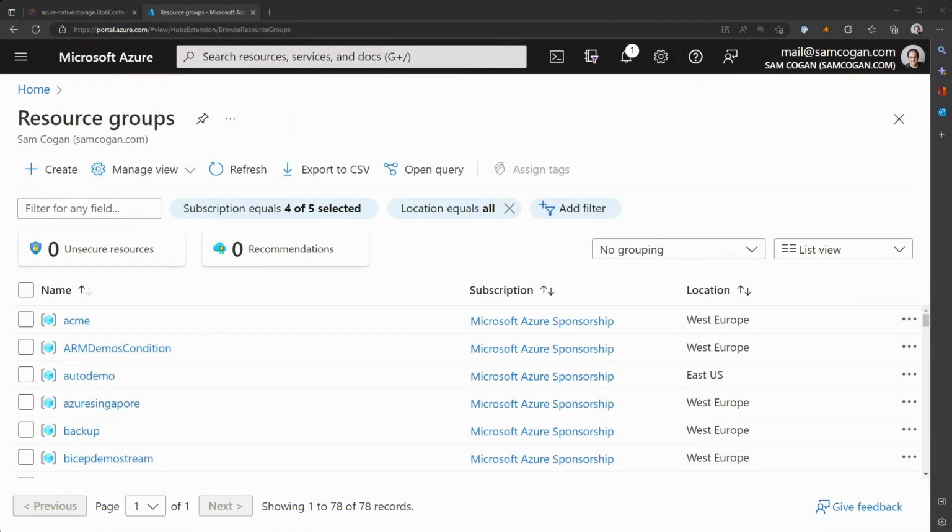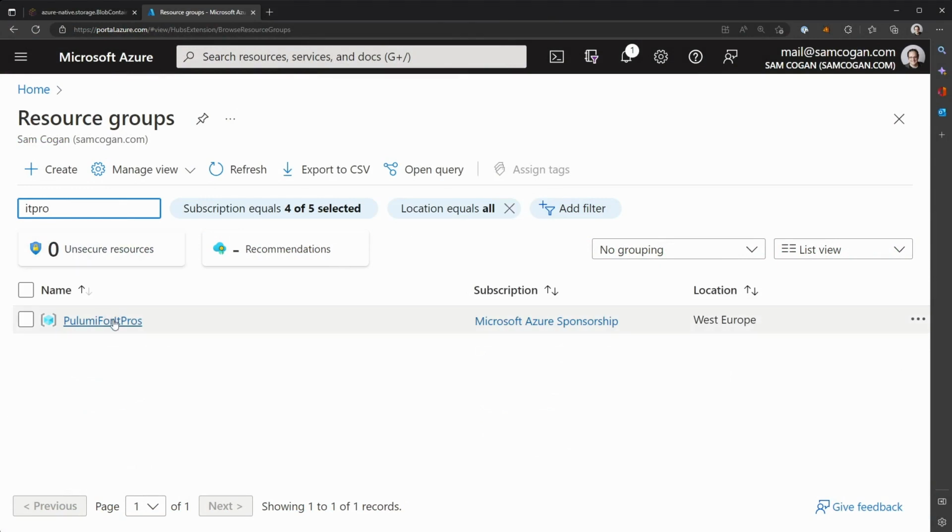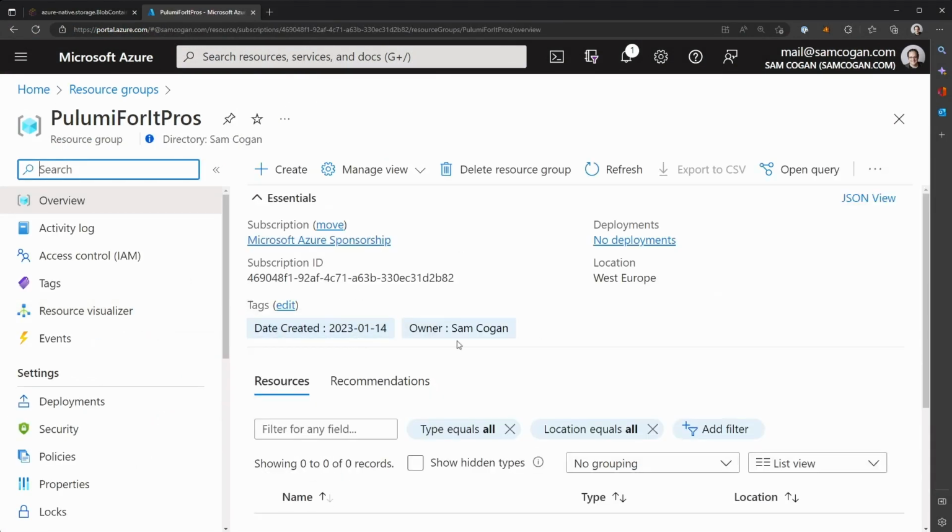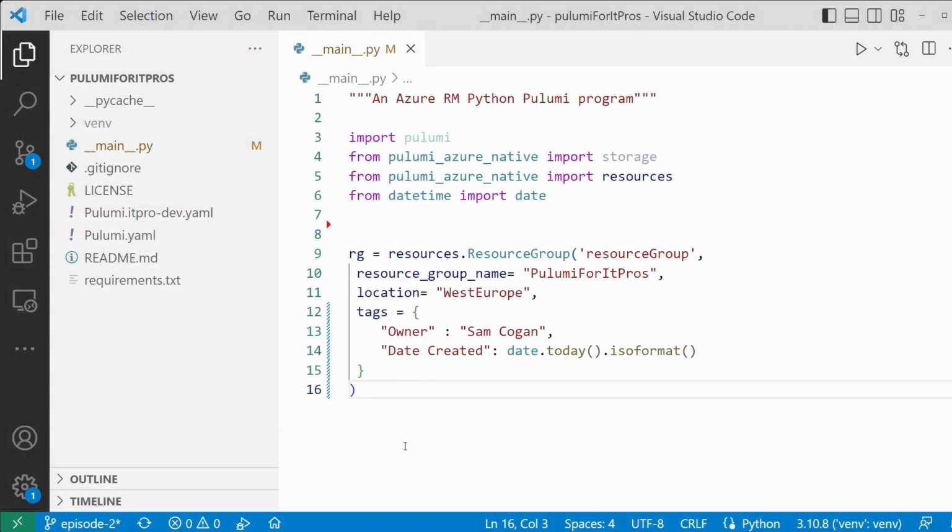And if we hop over to the Azure portal, and we just do a search for IT Pro, we should have that resource group. Yep. And you can see it's got those two tags that we specified. So that has all worked as expected. Let's go back to VS Code. And let's add some more resources.